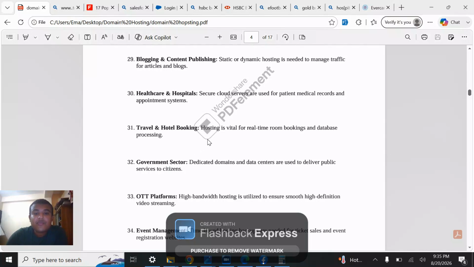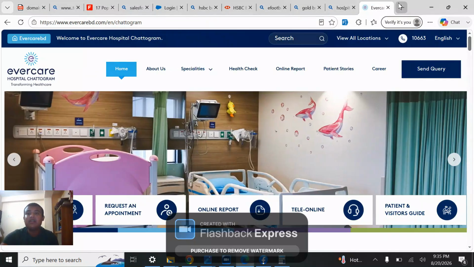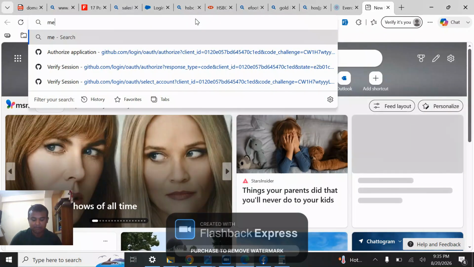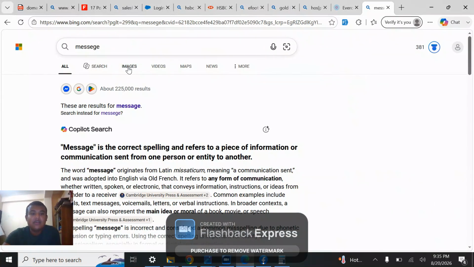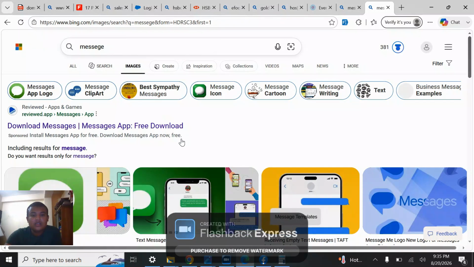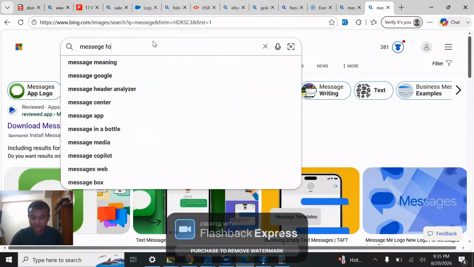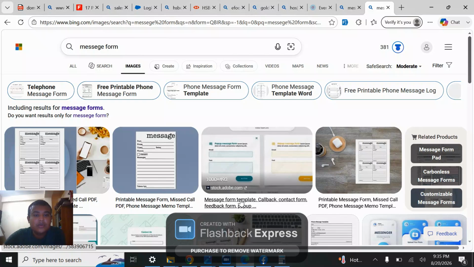Number 31, hosting is vital for real-time room booking and database purposes. Okay, for travel and hotel booking, I also need secure hosting because of real-time room booking and the database, the messages option, the database processing. This is also important for travel or hotel booking. So message option, if I go to the image, not message from here, I will hit form. Okay.